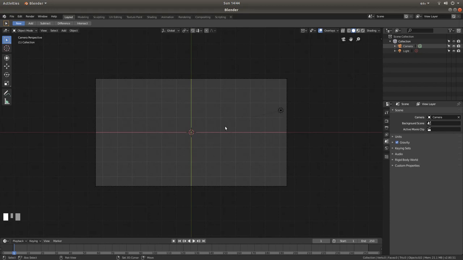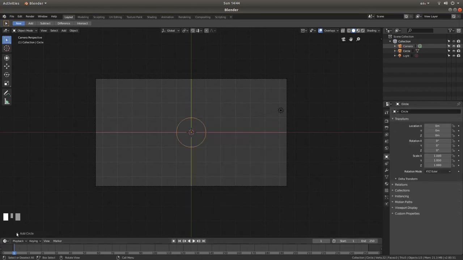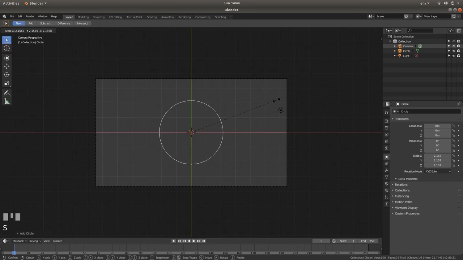Now hold down shift followed by A, and next to mesh, left click on circle. Left click on the little arrow next to add circle, and increase the vertices, because this circle is made up of lots of lines. Take it up to something like 100. Now if you press S on your keyboard and move your mouse, you can increase the size of your circle.